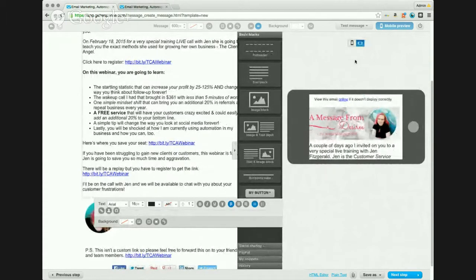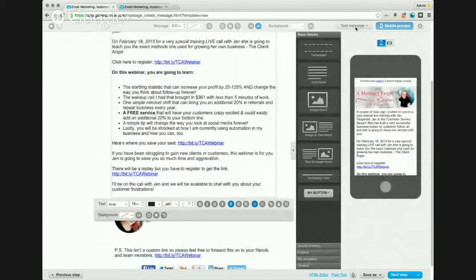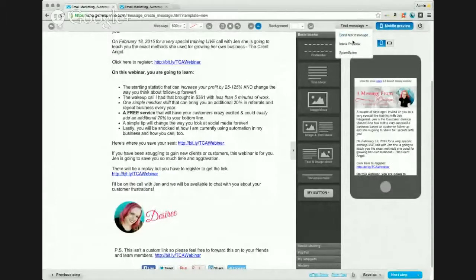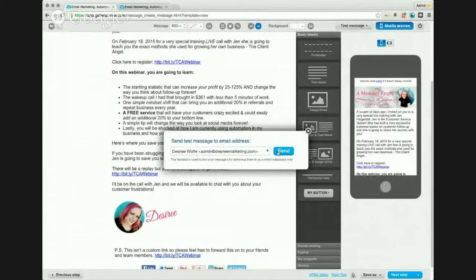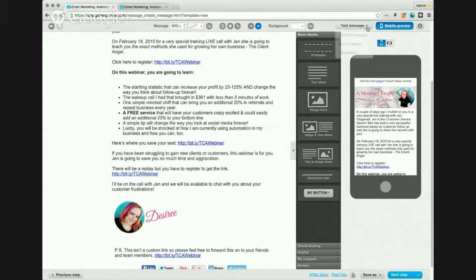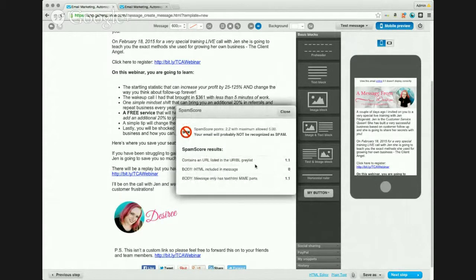We've got to make sure all the links work. So we're going to send a test message, and then that should come through in just a moment. X out of that. You can see the spam score. What does this look like according to the spam bots? If you see that it says contains a URL listed in the gray list, that's because I use a bit.ly.